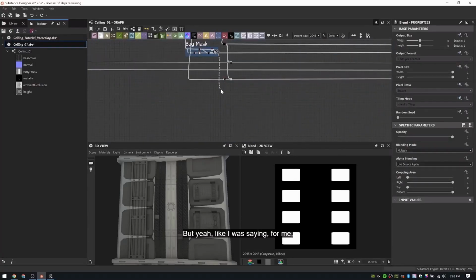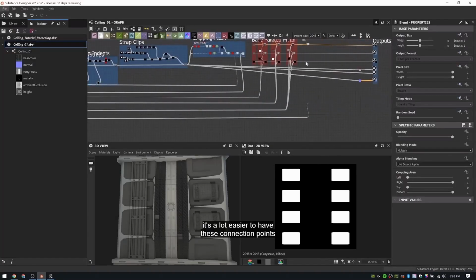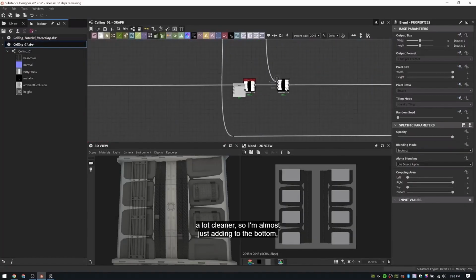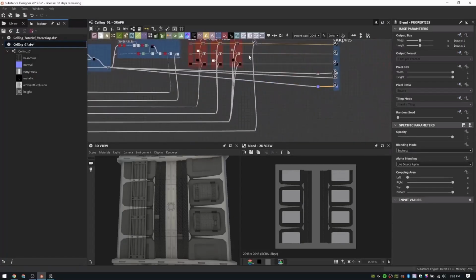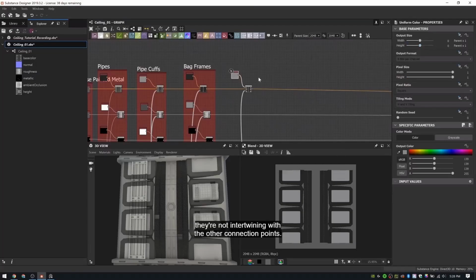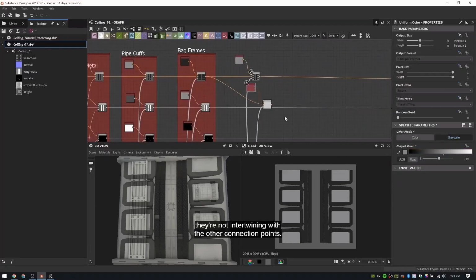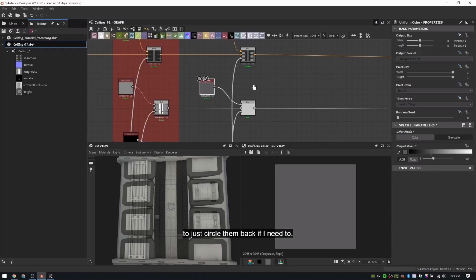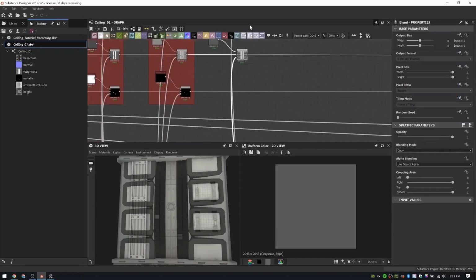But yeah, like I was saying, for me, it's a lot easier to have these connection points a lot cleaner. So I'm almost like layering them on top of one, or just adding to the bottom. So I bring them lower and lower. That way they're not intertwining with the other connection points. That way it's a lot easier for me to just circle them back if I need to.